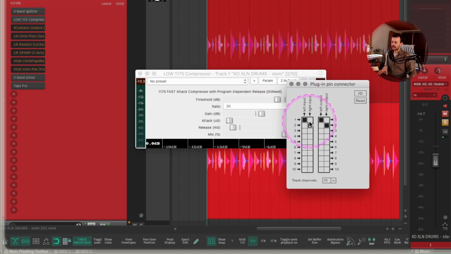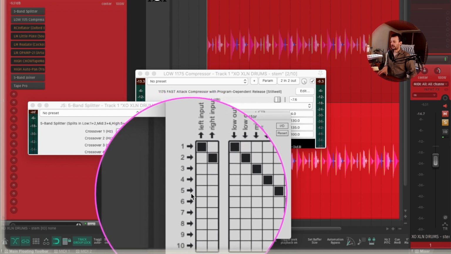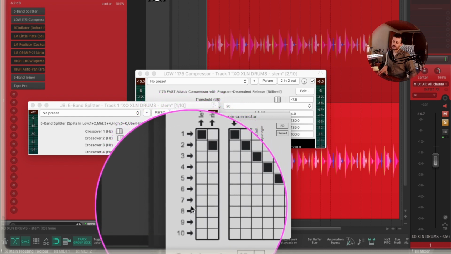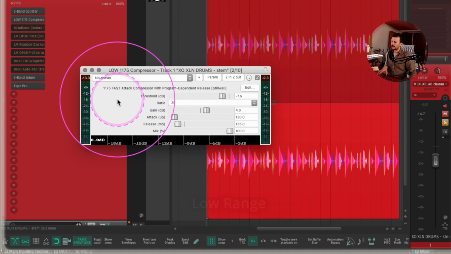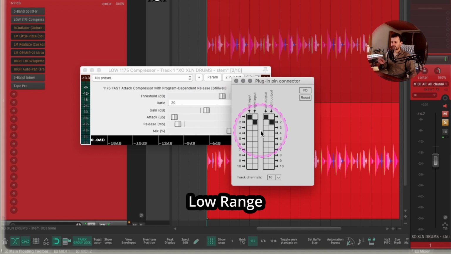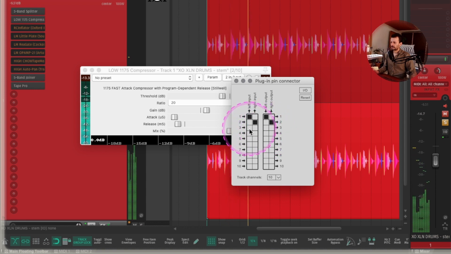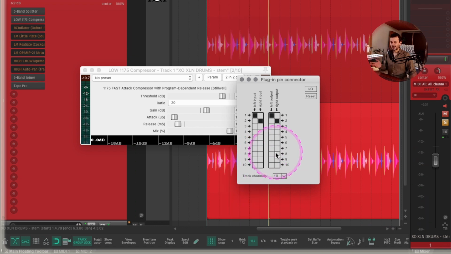The way this plugin is set up, I have 10 ins and 10 outs. If you remember from the diagram of the band splitter, 1, 2 is low, then I have low mids, 3 and 4. Well, let's call it mids, 5 and 6. Let's call it mid highs, 7, 8, and highs, 9 and 10, something like that. Only the lows will go into the 1175, and the rest of the signal is going to go straight through the plugin. The more pins I connect into this, the more of the signal will be affected by the compressor. So you see what's the idea.